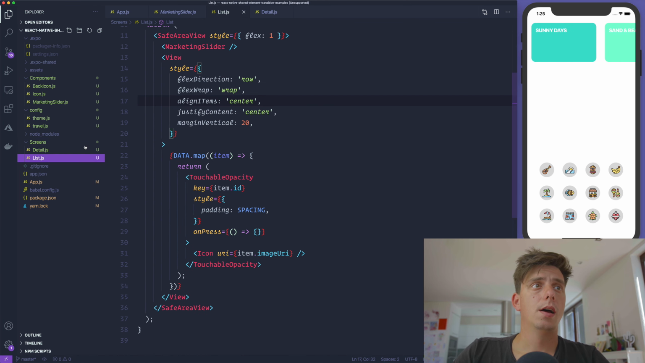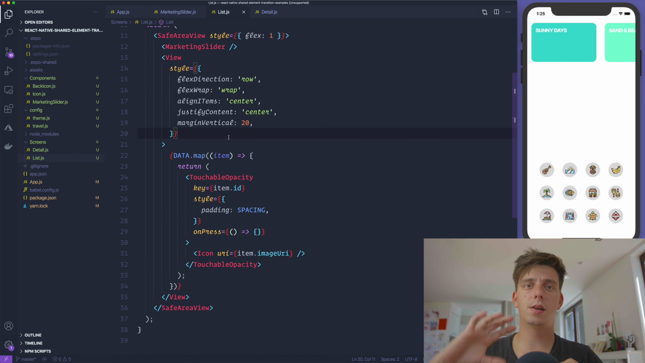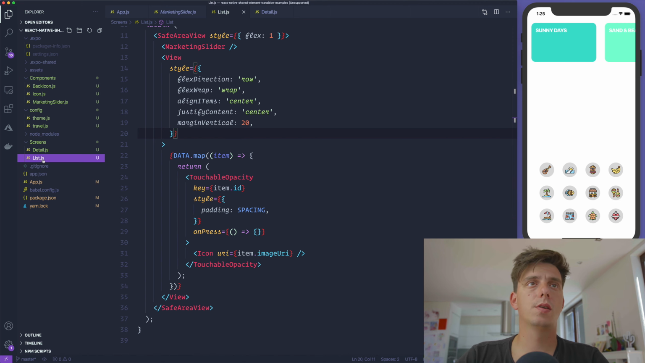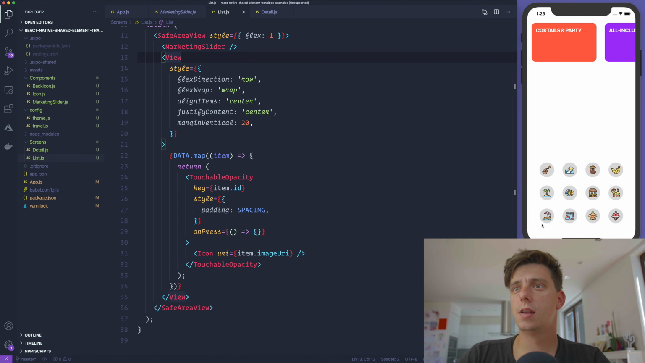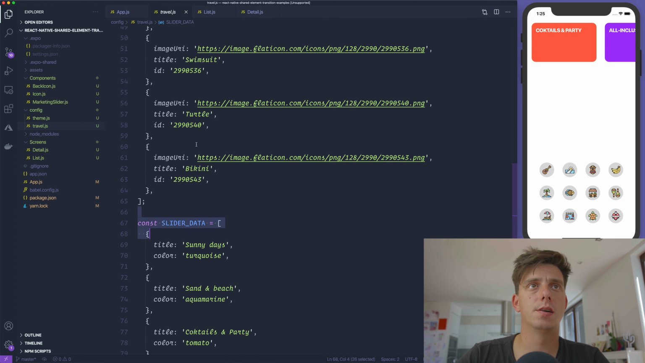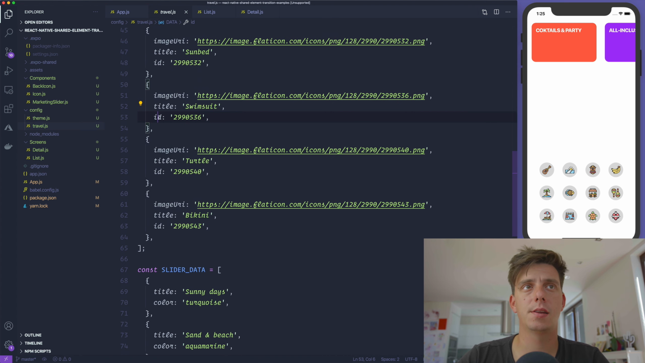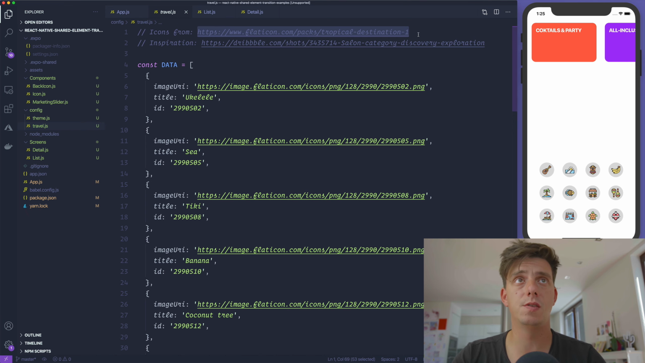And the screens, I have 2 different screens. One is the list screen and one is the detail screen. And for the list screen, I'm rendering this marketing slider plus a list of different icons. And the icons, I grabbed them from the travel config here. So I have an image URI, a title, and an ID. And the icons are grabbed from Flaticon. The link is here, but you can also find it in the description of this video.